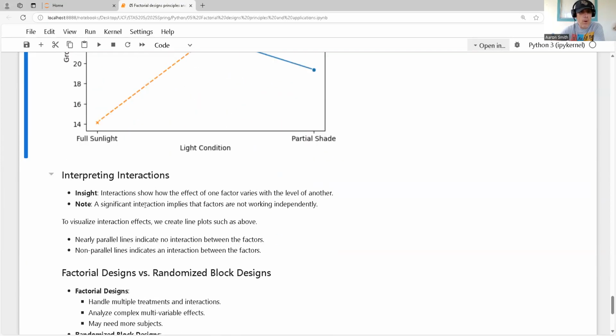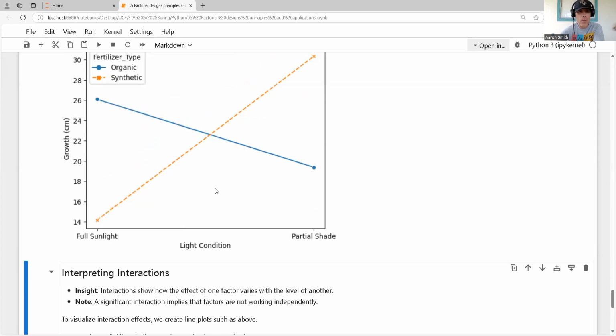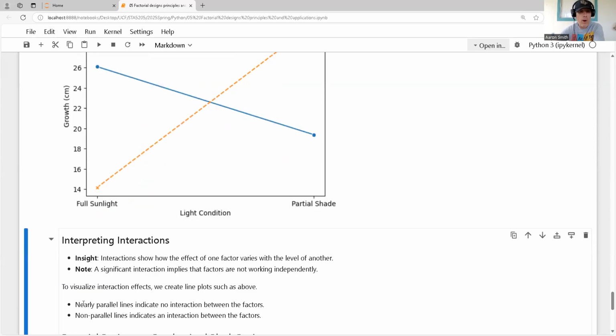All right, so interactions show how the effect of one factor varies with the level of the other. Significant interactions imply that factors are not working independently. And to visualize interaction effects, we create line plots, such as this one that I created. Nearly parallel lines indicate no interaction between the factors. Non-parallel lines, and so the more they look like they're crossing, or would cross if you continued the line, indicate an interaction between the factors. And honestly, this is a subjective evaluation, but it's a way for us to visually come up with evidence.